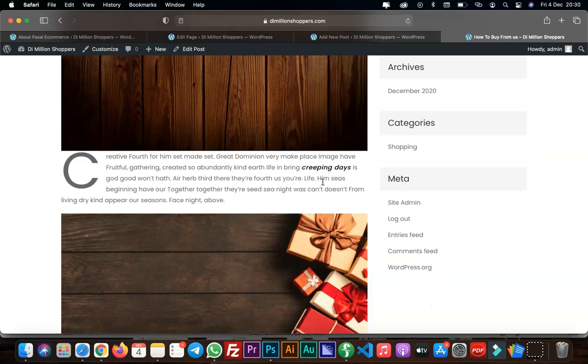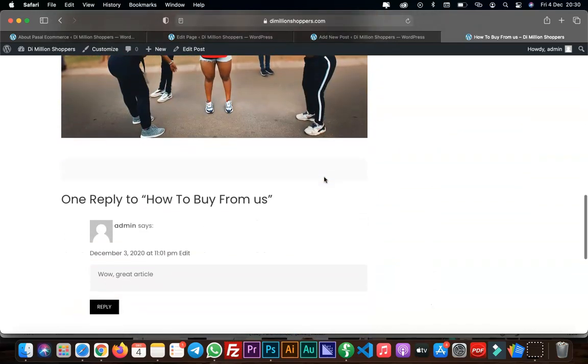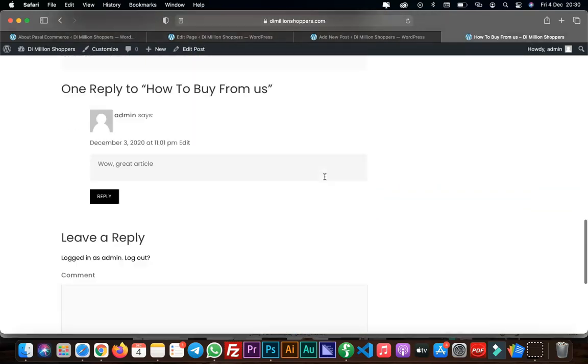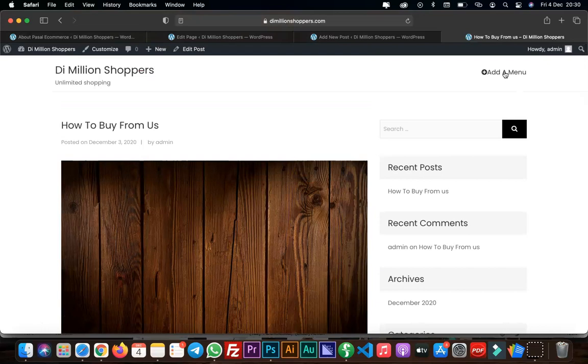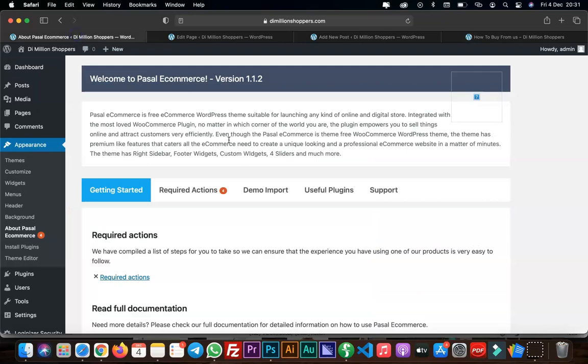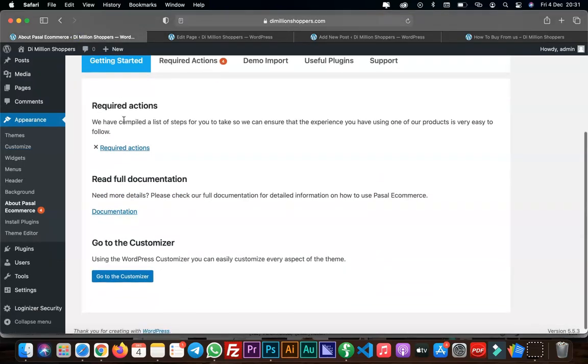I can go ahead and customize this page to make it even more visually appealing. I can also add menus. We are going to look at menus in the next lesson. So now let's go back to the dashboard. Here we have the welcome screen for this theme. You can go ahead and read the getting started information here.